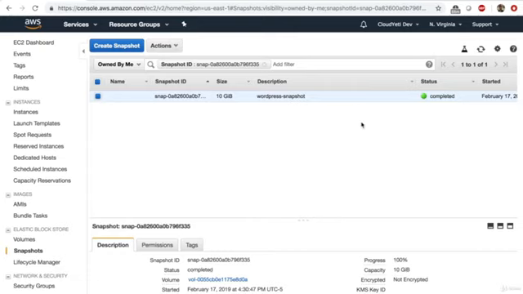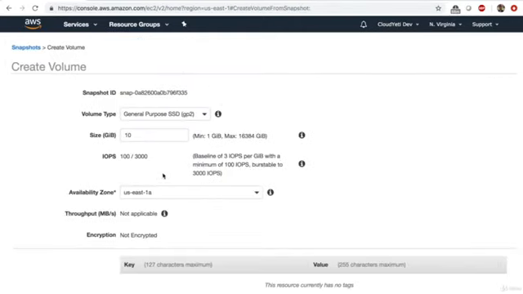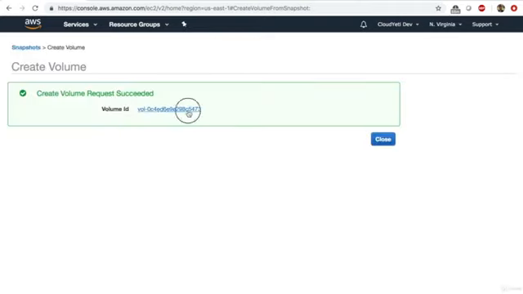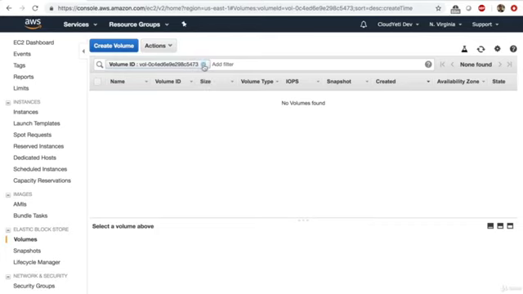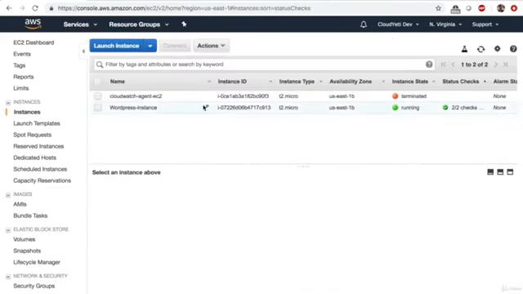Once the snapshot is complete, the snapshot is just a file stored in S3. But if you click on Actions, you can create a volume out of the snapshot. You can select the size of the volume to create from the snapshot, choose the availability zone, and just say Create Volume. And the volume will be created from the snapshot. So this way, you can back up your WordPress instance and protect it from accidental termination.